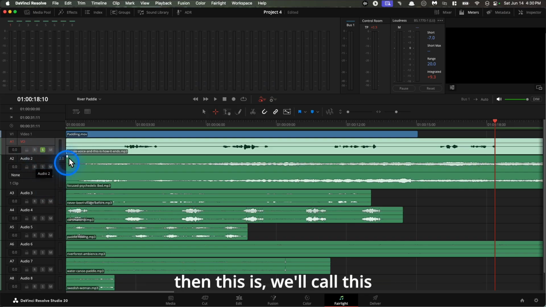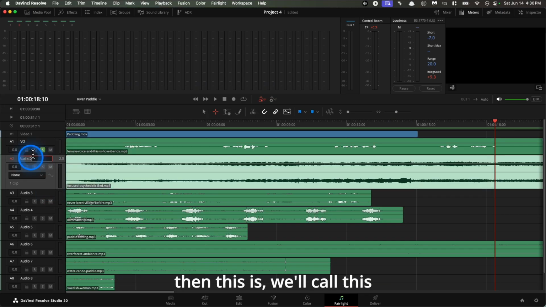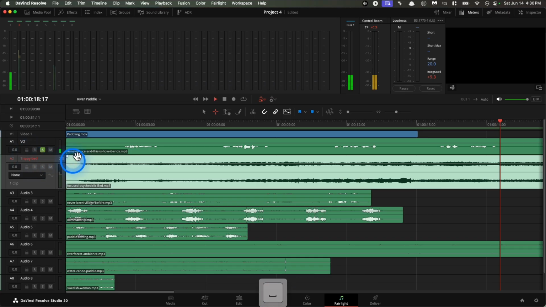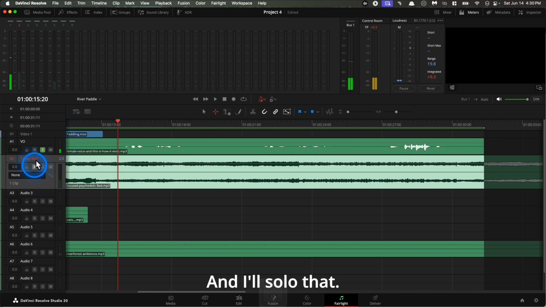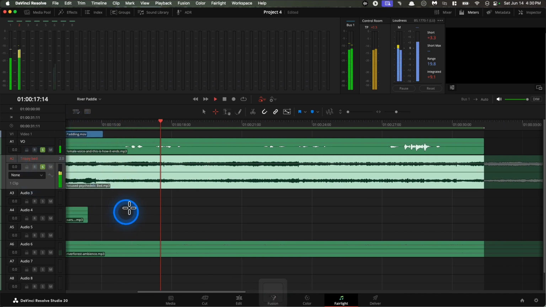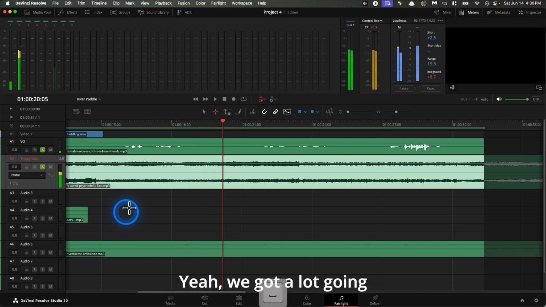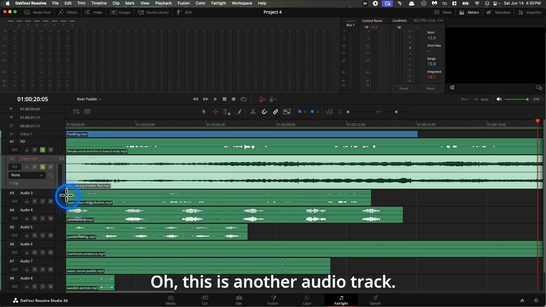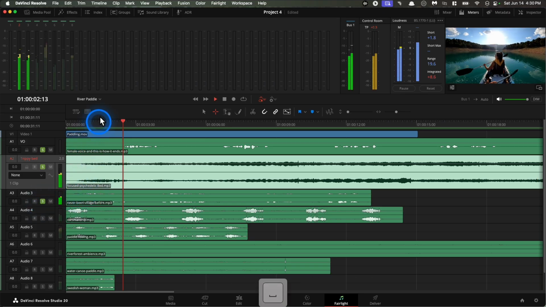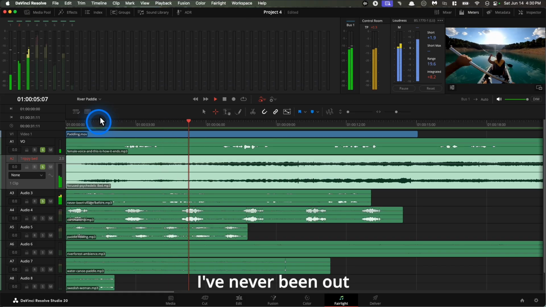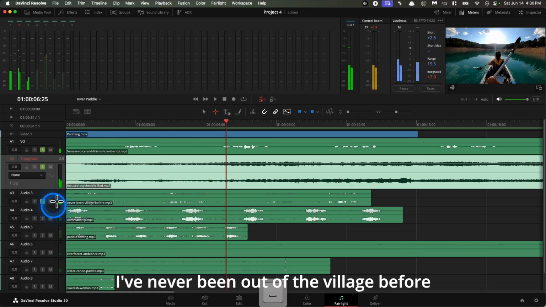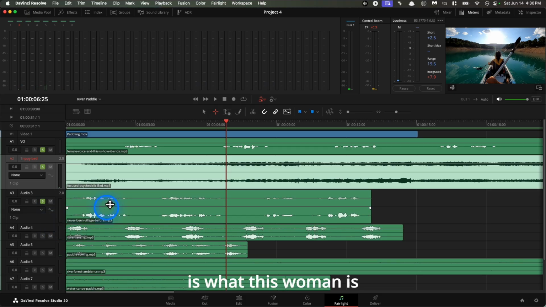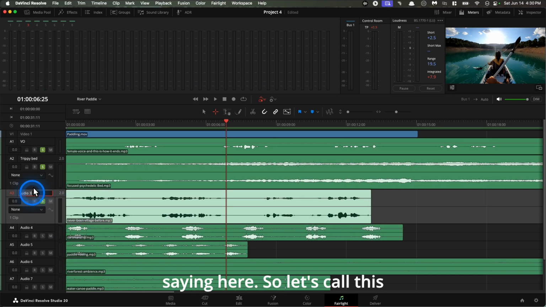And then this, we'll call this Trippy Bed. Next. And I'll solo that. Yeah, we got a lot going on here. So let's name them. Oh, this is another audio track. I've never been out of the village before is what this woman is saying here. So let's call this voiceover village.